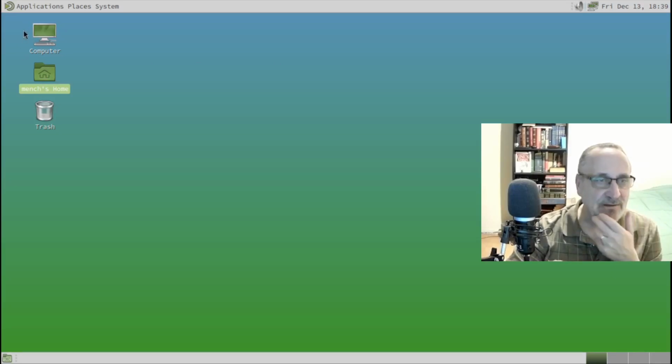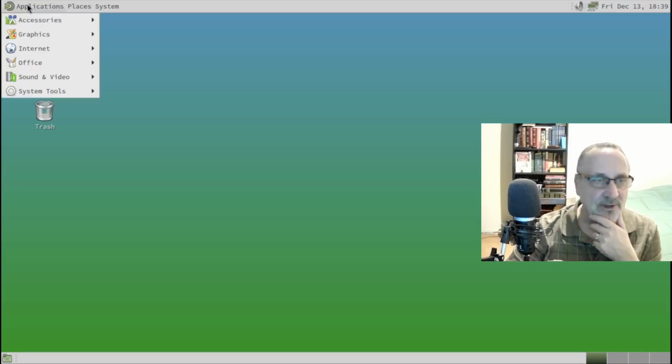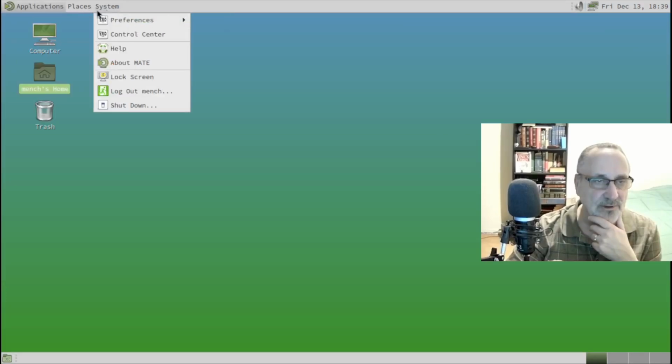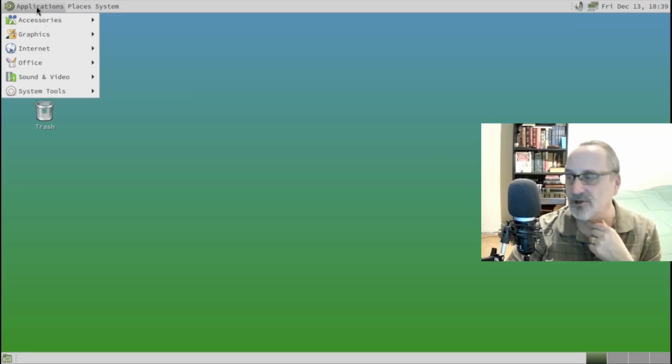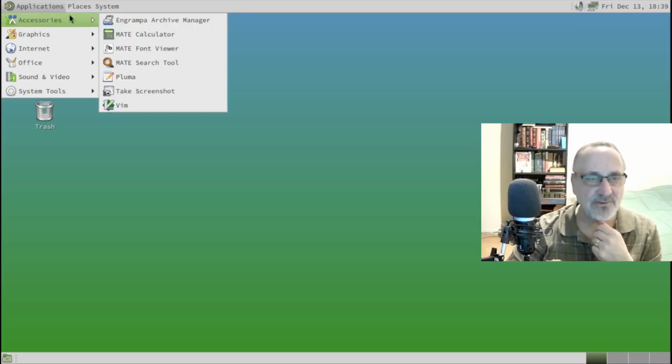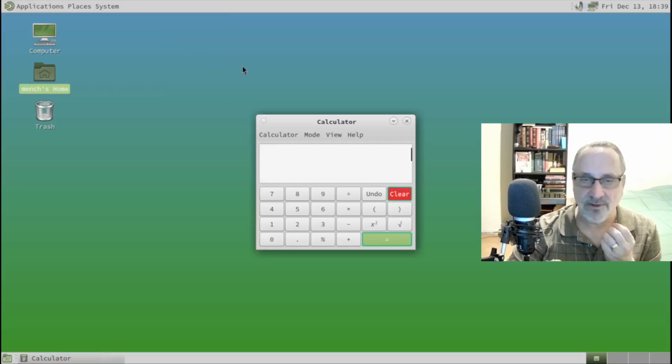Here's our trash can. We have 4 menus up here. We have an application menu, a places menu, and a system menu. Let's take a look at the application menu. Accessories gives us a Mate calculator. Oh, that's different looking. Different than the GNOME calculator, eh?